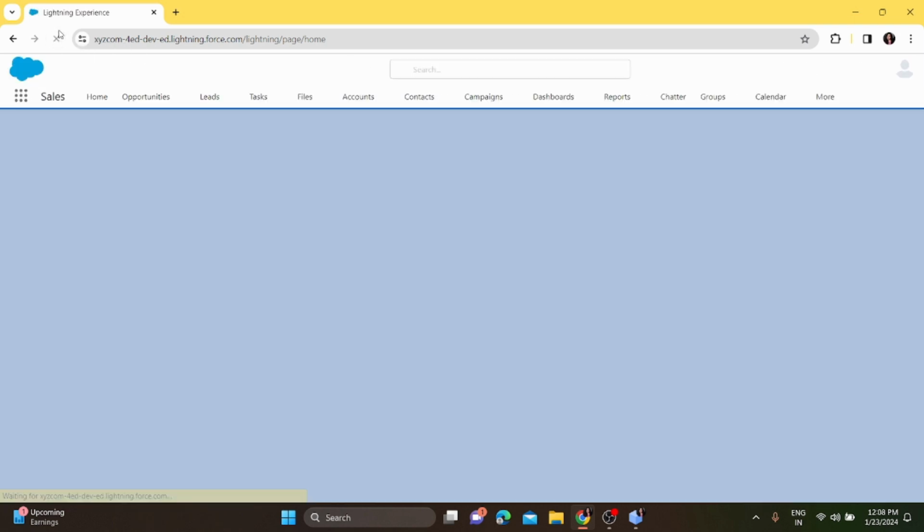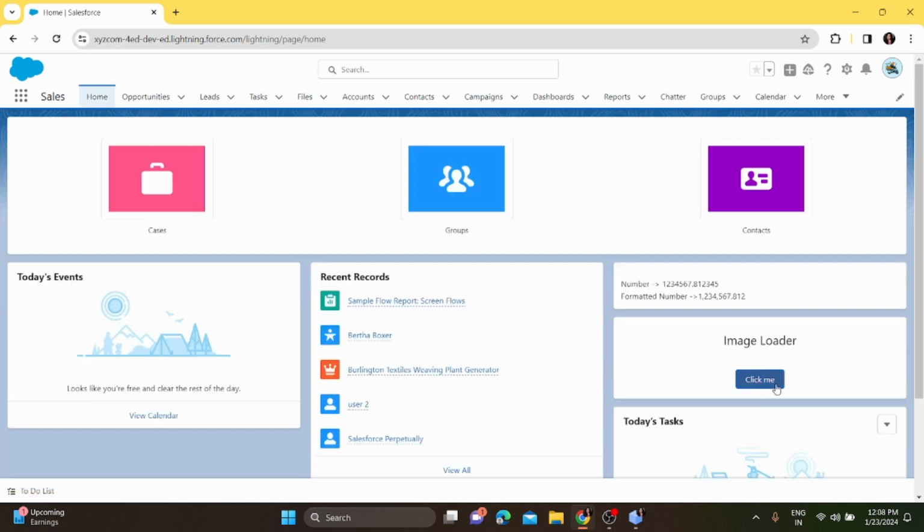Refresh the page once again. So this is my number, and this is my number after using the lightning formatted number tag. As you can see, it's comma separated. Now there are other attributes as well for our lightning formatted number tag.